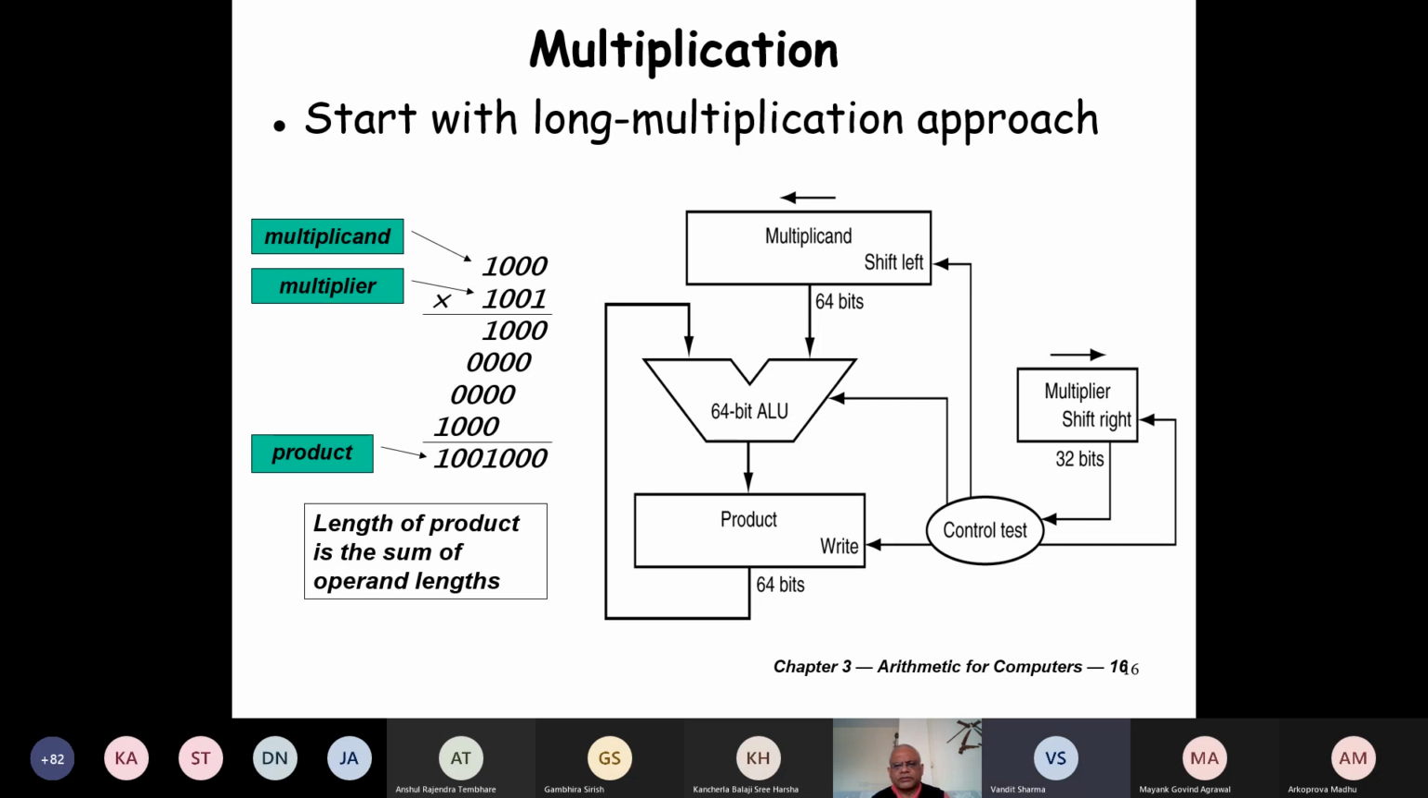Yes. Okay. So for multiplication, we are able to do 32-bit number multiplication in 32 cycles, but division will be much more difficult.